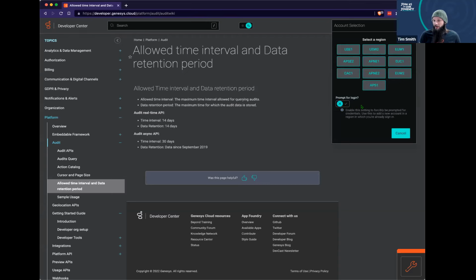The default behavior when the toggle is off is that if you are already signed in to a region and you select that region here, you'll automatically complete the OAuth flow and be authorized in this application. If you are not signed in, it will prompt you for credentials. If you turn the setting on, it will forcibly prompt you for credentials, allowing you to add multiple accounts in the same region and even in the same org, so you can switch back and forth between them. I'll go ahead and add one in US East 1.